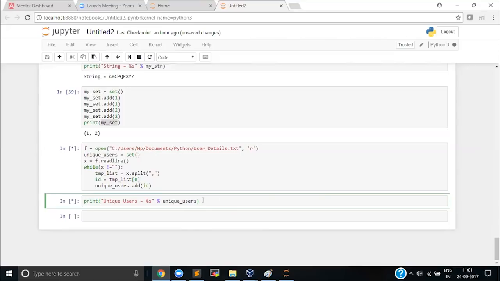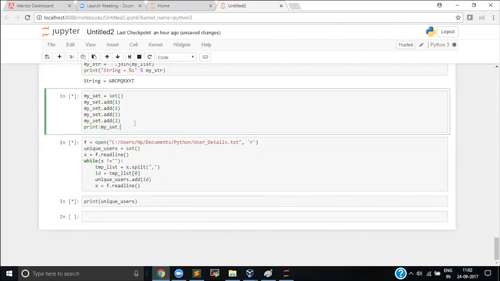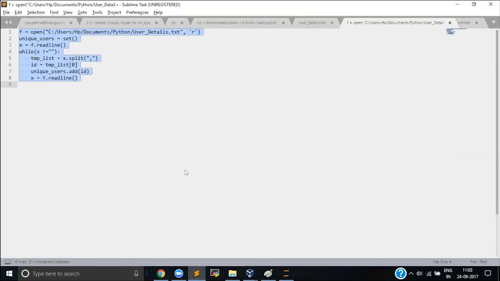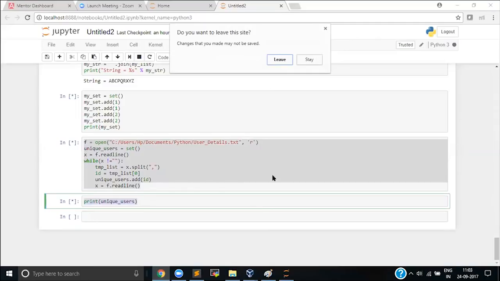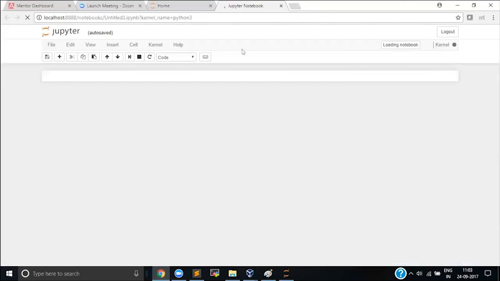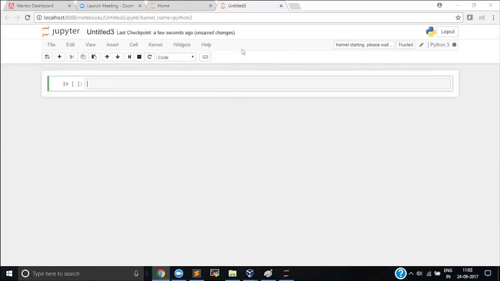it's not getting printed. Let's try to see this. No, it's not running. Oh, sorry. It looks like my Jupyter has hung. So let me restart my Jupyter. It sometimes doesn't behave the way we want. So let me copy this code somewhere. I'm going to close this. Let me start a new Python 3.